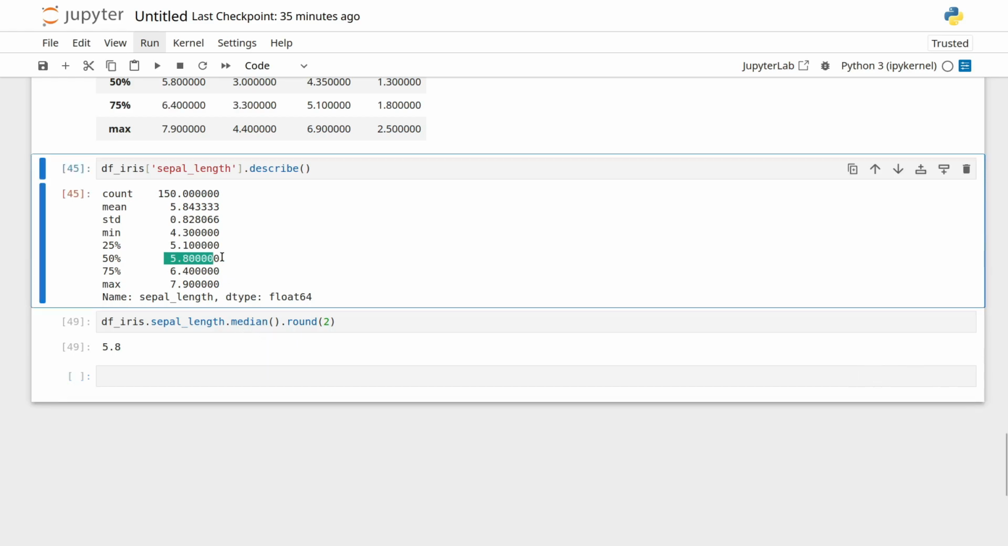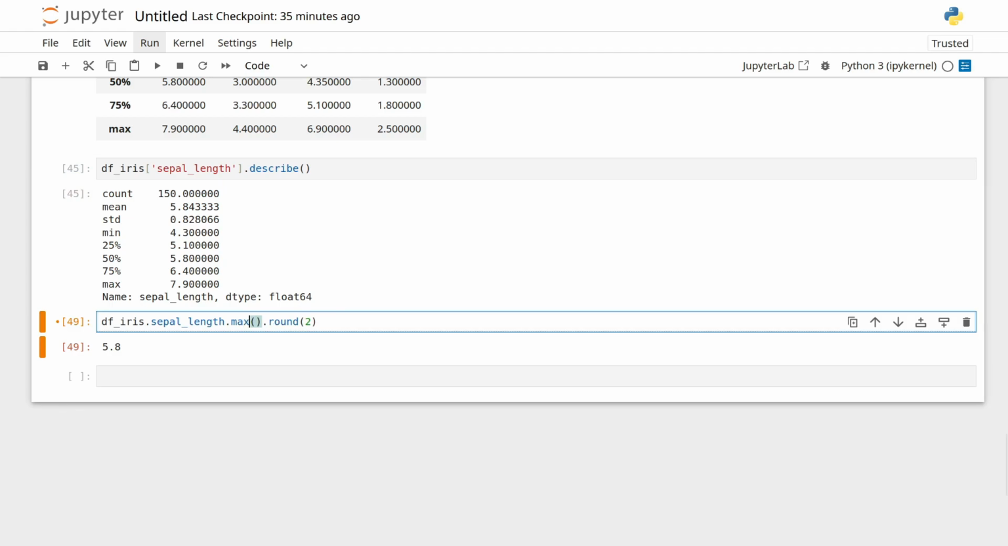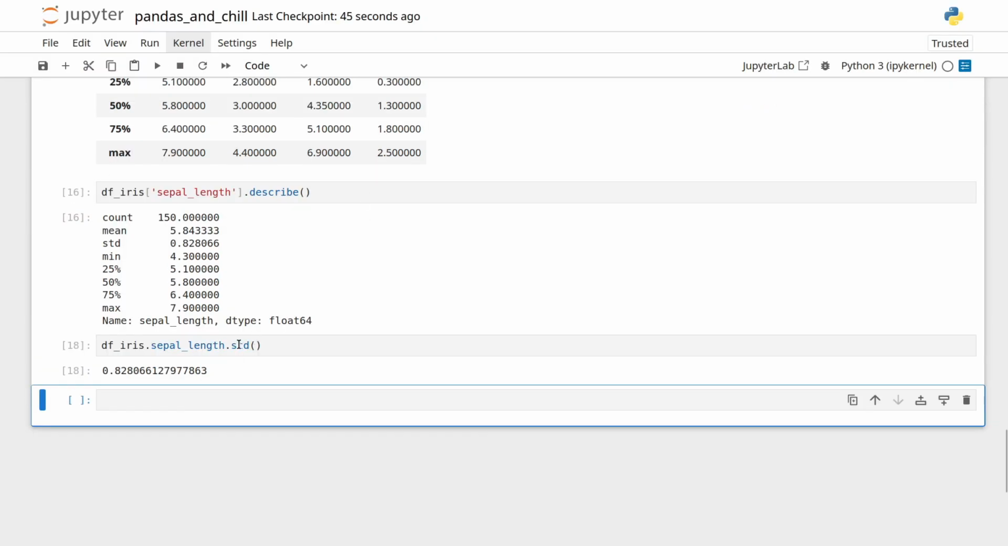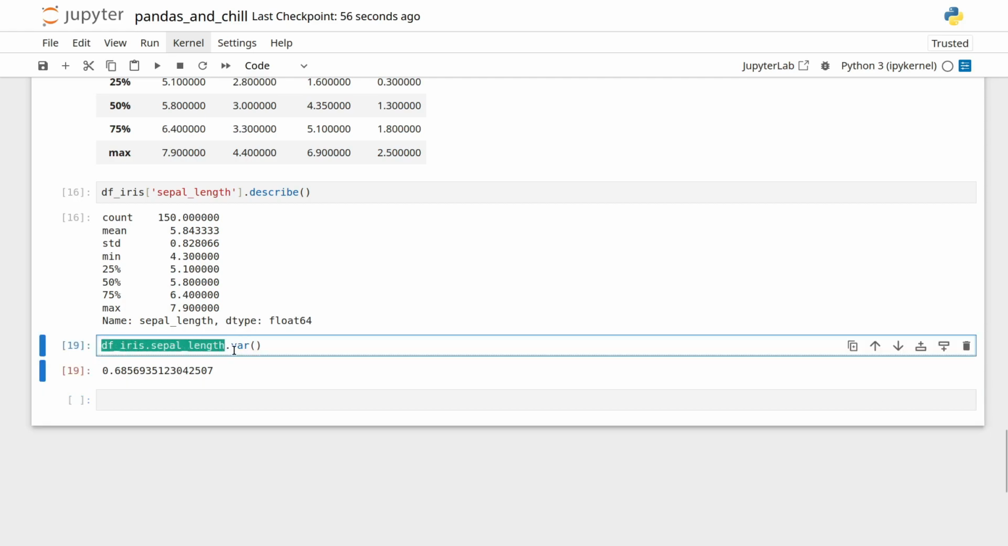Like here we can see that as well, right? The 50% is also the median, of course. I can get the max, I can get the min, I can get the mode, or maybe even the variance. All of these things work. So you can always take your column and just use one of these methods on them.